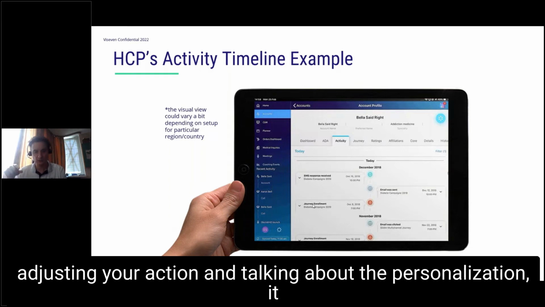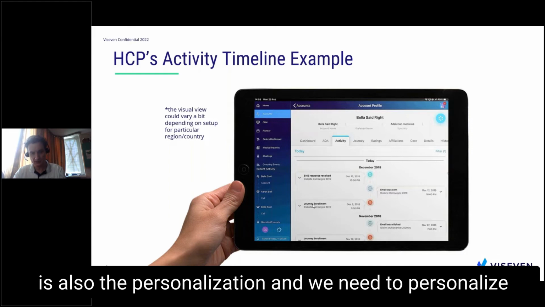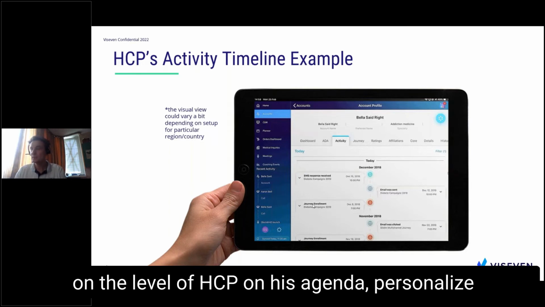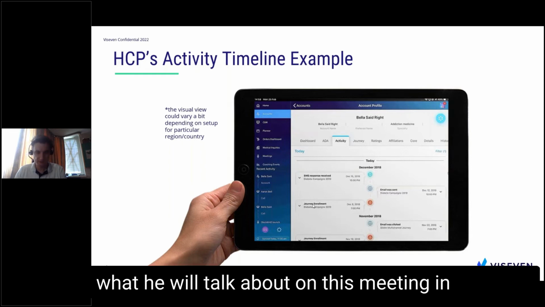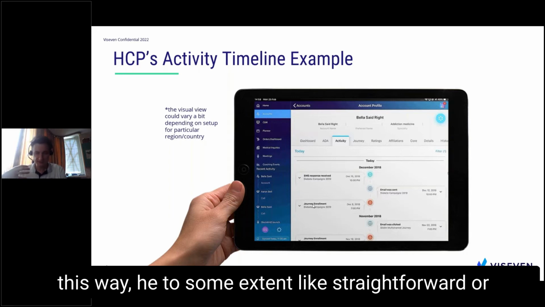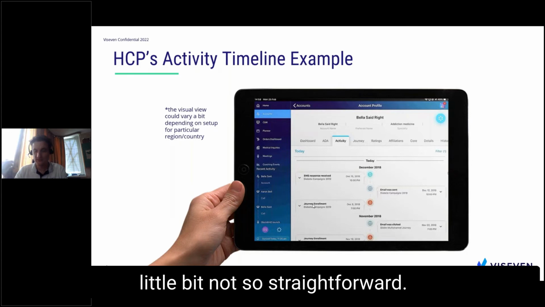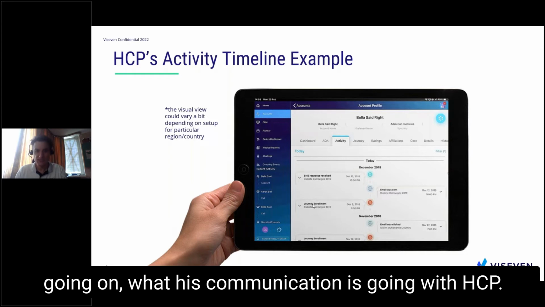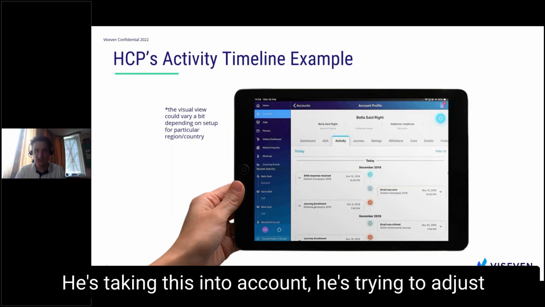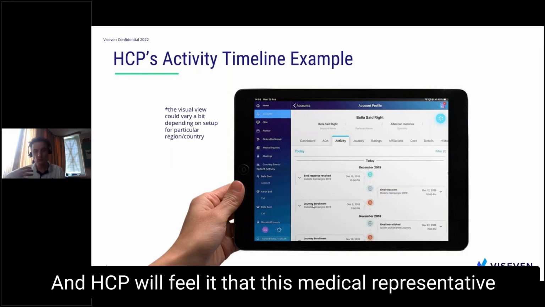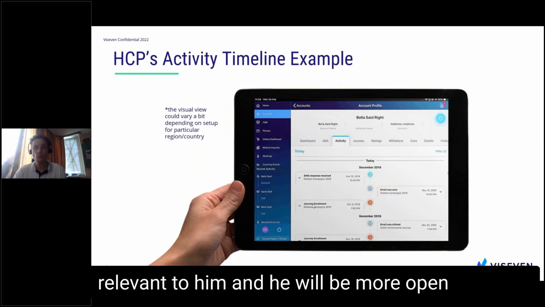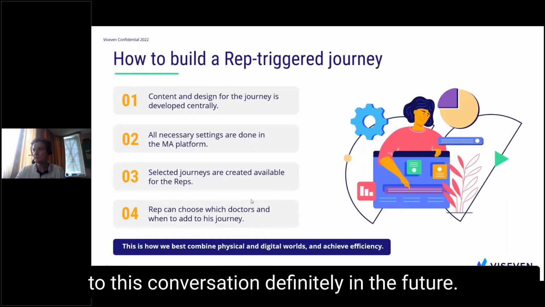And talking about personalization, get this data there, and we need to personalize on the level of the HCP, on his agenda, personalize what he will talk about in this meeting. In this way, to some extent, straightforwardly or a little bit less so, the representative gives the HCP the understanding that he knows what is going on, what his communication with the HCP is. He is taking this into account. He is trying to adjust to the HCP's needs, activities, and so on. And the HCP will feel it, that this medical representative is bringing a more personal experience to him. It's more relevant to him, and he will definitely be more open to this conversation in future.